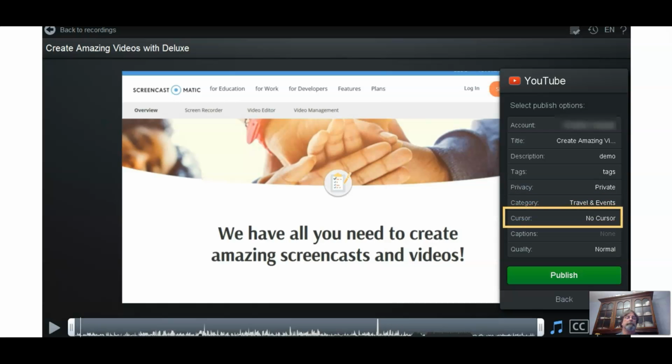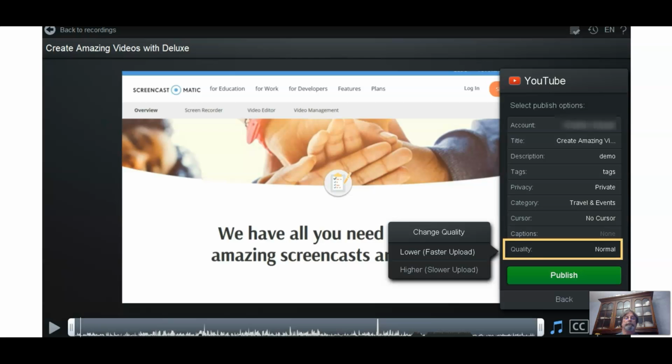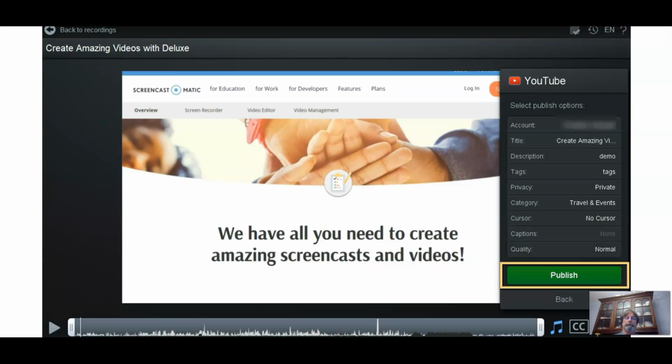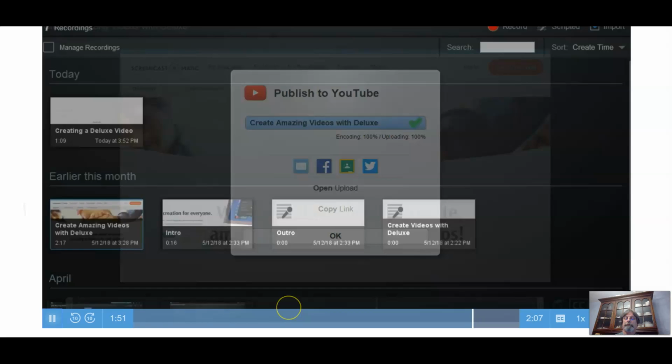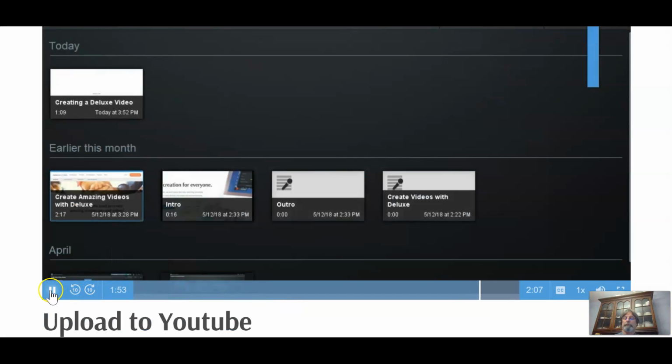You are able to remove the cursor completely or show the cursor without any highlighting. Finally, you can increase or decrease the quality of the video, which can help speed up the upload process. Click the Published button once you're ready to go. You can also find these links again by clicking on the history icon.